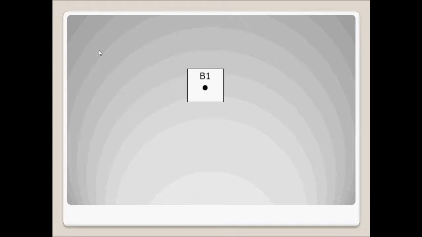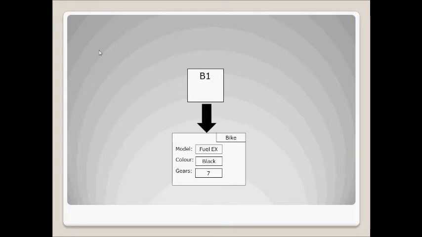To actually create the working object, you must point the reference variable to an actual object in the computer's memory. So in this example, you can see that the reference variable is b1, and it is pointing to our object bike, which in this case has the instance fields of model, color, and gears.